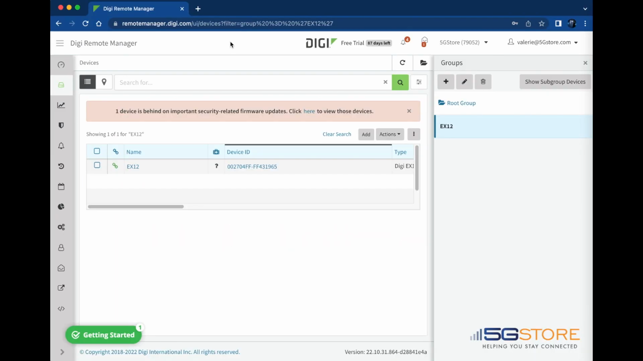Firmware updates may not always be necessary, so it's nice that Digi Remote Manager alerts you if your device requires an update due to security issues. You can see a sample alert on my screen here at remotemanager.digi.com. I can either click the alert or select the device or devices I need to update and click Actions, followed by Update Firmware.